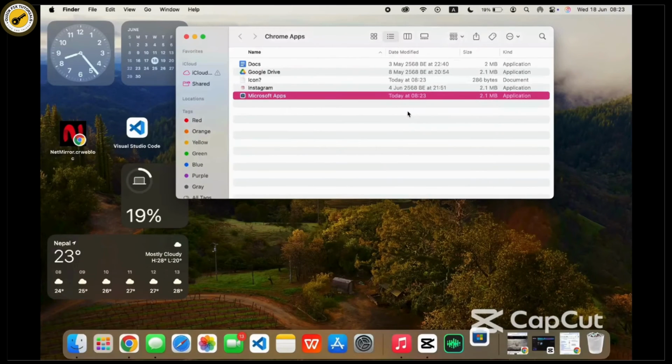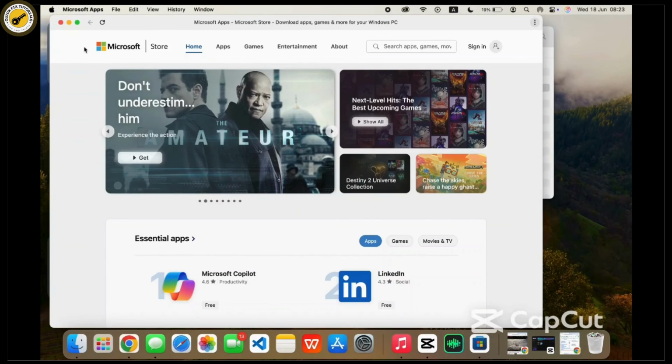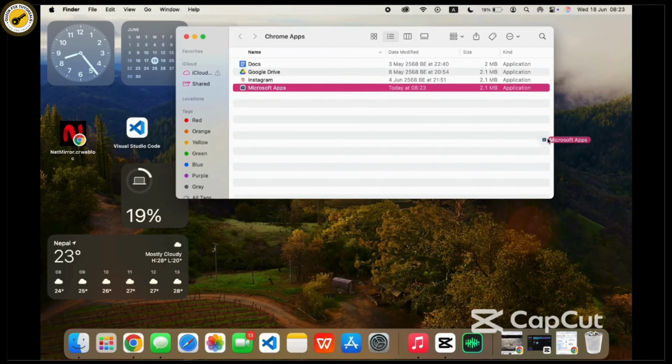Confirm the installation. Now go to the Chrome Apps folder on your MacBook, then open this Microsoft app. For easier access, you can put it on your desktop as well and open it. And that will be it.